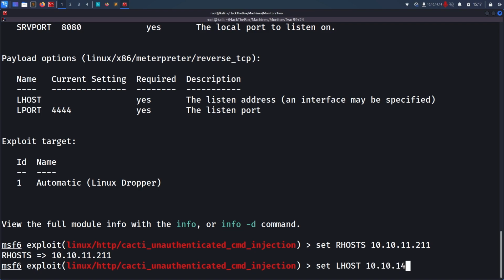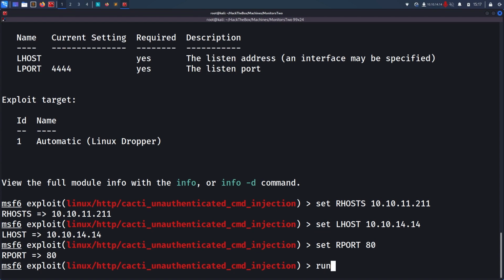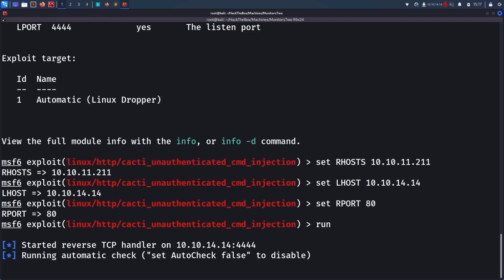If you are not seeing it on top because you might be having GNOME, you can try to do ifconfig in another terminal, but the good thing about this one is that I can see my LHOST on the top. Then I have also set my RPORT to 80, because in my case Cacti is running on port 80, and I think that's all. So let's try to run this module.